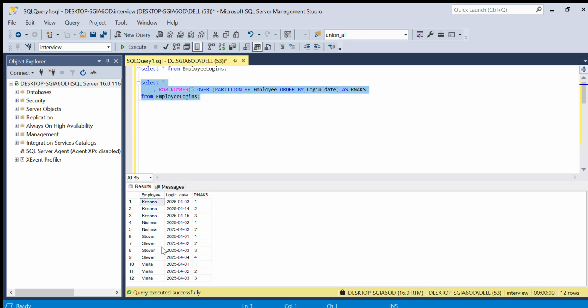See, we are getting the rank for every employee. For example, for Krishna, the login dates are 3rd April, 14th April, 15th April, and the rank is assigned 1, 2, and 3. Then what I'm going to do is subtract this row number from the login date. This creates a constant value for consecutive dates, allowing us to group them.